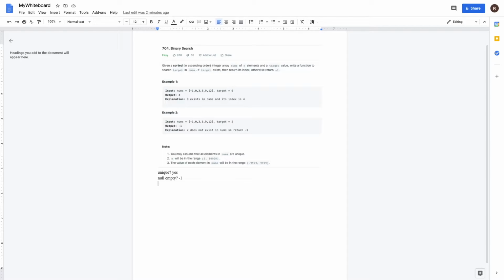And then we keep doing this until we have examined all the elements in the given array. After we're done with this, if we still haven't found any result that is equal to the target, then we can say that this target does not exist in the given array.